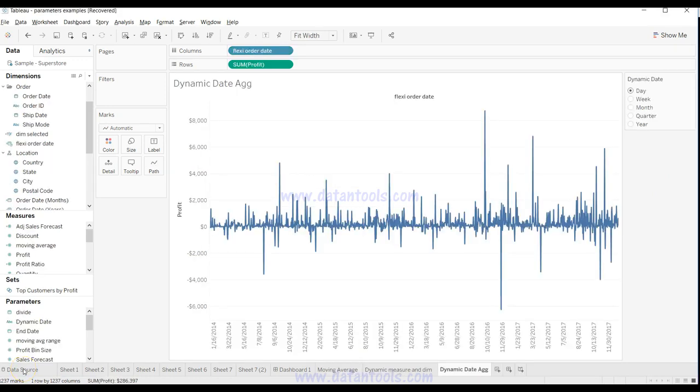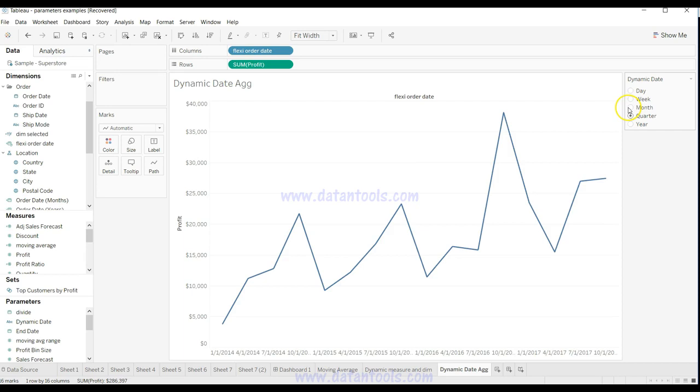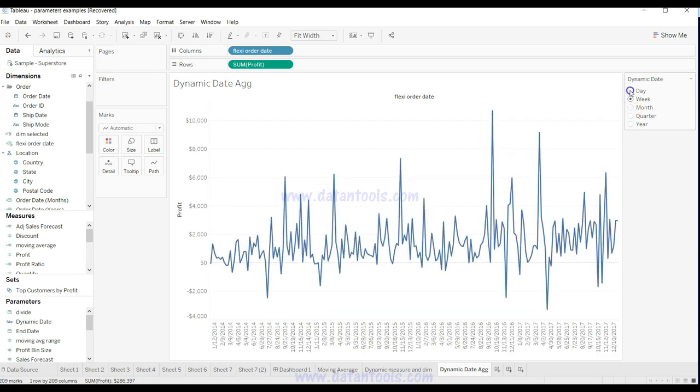Hey guys, in this video I will show you one quick technique where you can change the x-axis date segregation type based on the user input. So for example, here what I have is the flexi order date. As you can see, that's what we want to achieve. Let's say we change to year, then year is changing over here. If we want quarter, we select it over here, quarter is changed, month, week, or day.